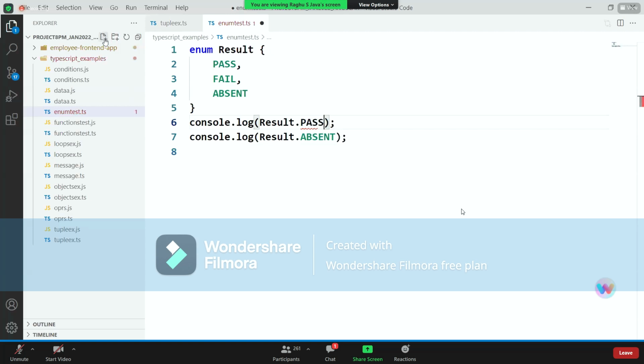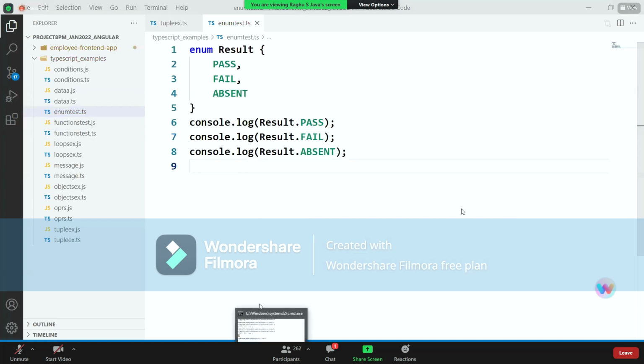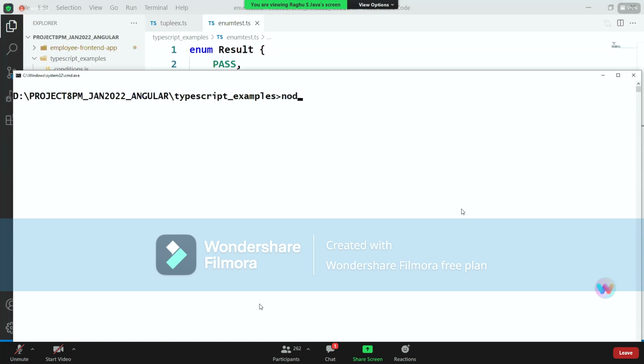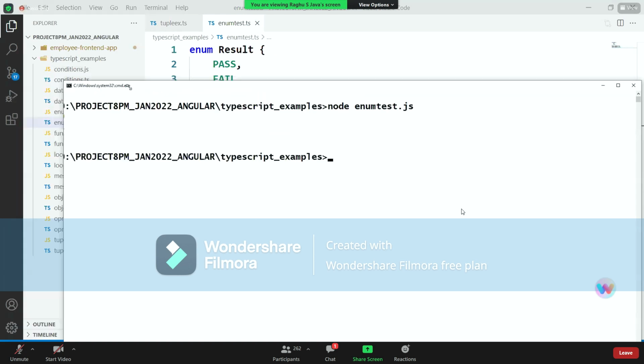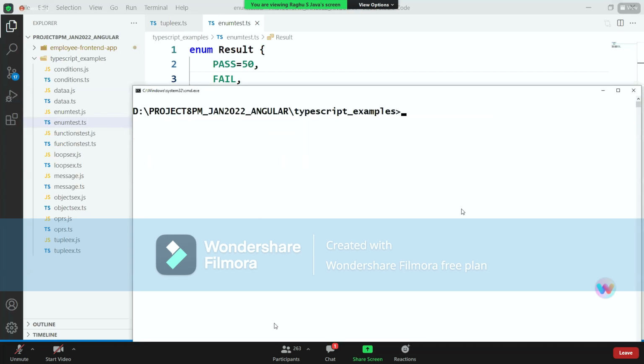Result.Pass, Result.Fail. I'm just printing. Look at this one. You can see 0, 1, 2 values internally. Observe, by default it will set 0, next 1 and next 2. If you want, you can assign your individual value. For example, 50 I'm assigning. Then it is actually going to take 50, 51, 52 here like this.